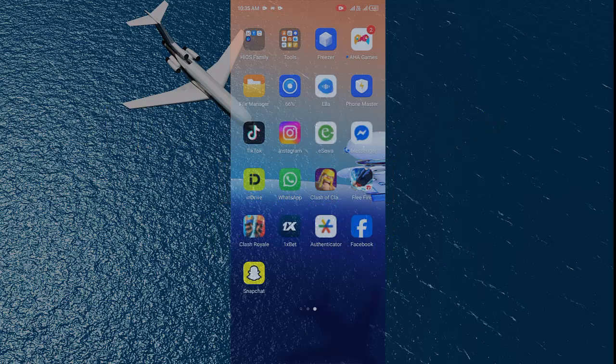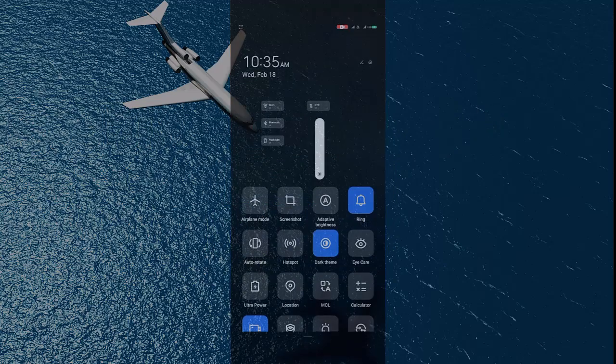First thing, you need to check your internet connection. Check whether your internet connection is working or not. If your Wi-Fi or data is not connecting, then switch from Wi-Fi to data or data to Wi-Fi. If it is still not working, turn on airplane mode for a few seconds and turn it off.